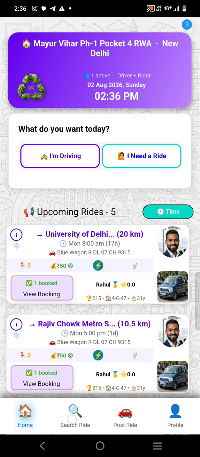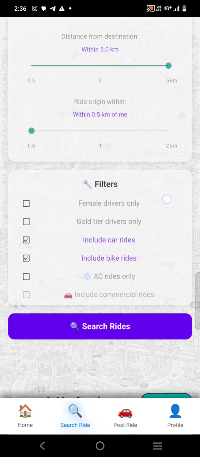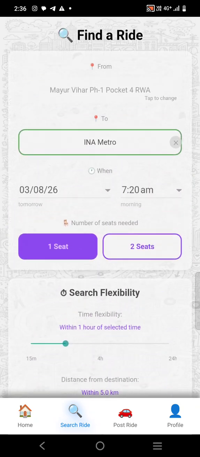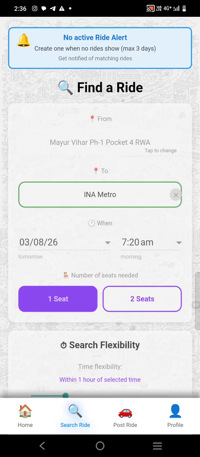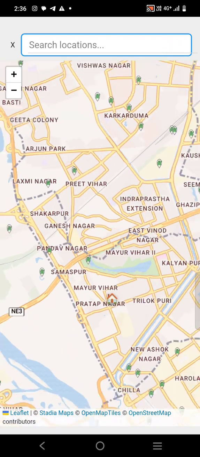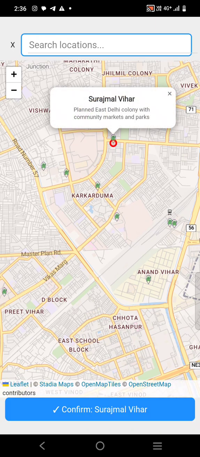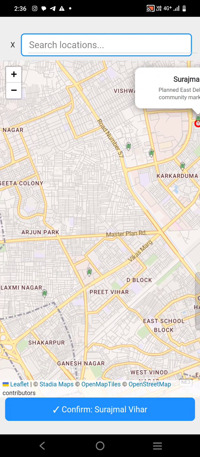And then you've seen how search rides are searched. Your start point could be different. It doesn't have to be the society. You could tap to change it. You could just choose any other location as your start point.